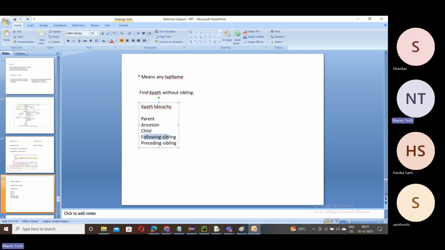So that is a quick idea about the hierarchy of your web page, and about all this XPath hierarchy. What is parent? What is ancestor? What is child? Following sibling and preceding sibling. What we do is let us apply a few patterns and try to locate a web element by applying these.